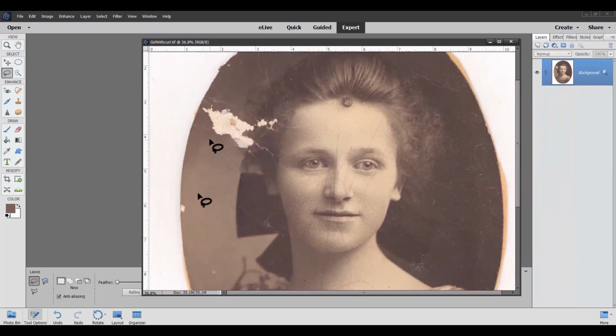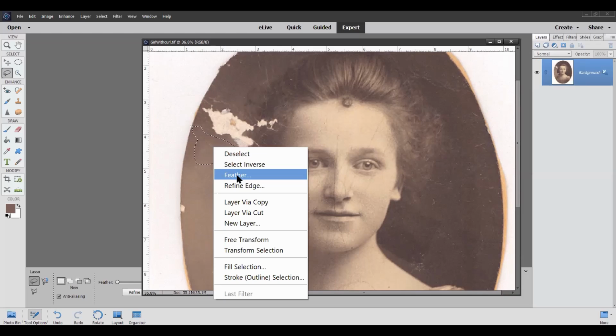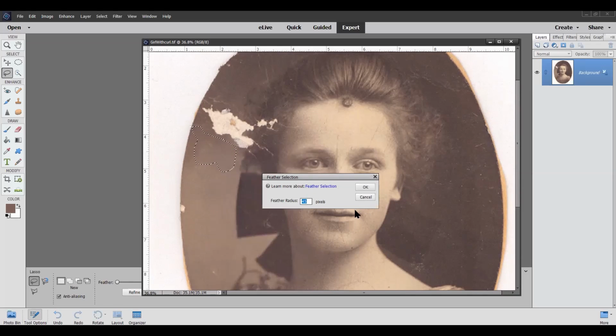This is our lasso tool. I'm going to draw around here. There's our line that I've selected. I'm going to right-click and feather. The feather is set at 45. We're going to go down a little bit smaller. That's going to soften the edges so it will blend better.